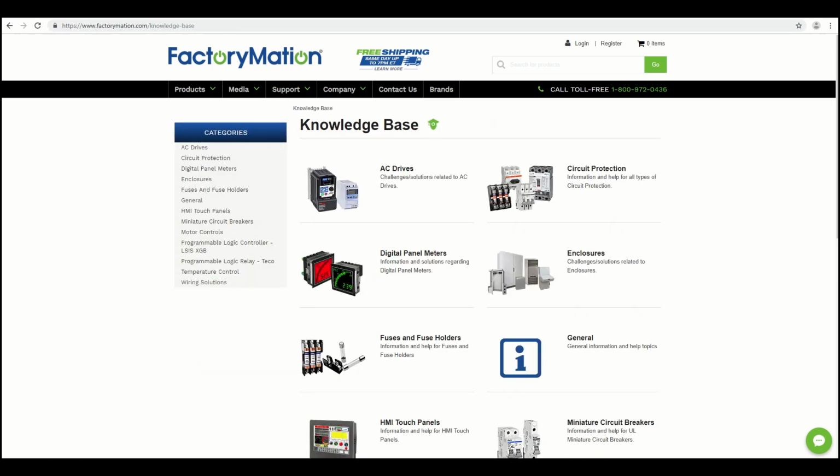The knowledge base is divided into many categories based on the type of information available. For this example, let's click on the AC drives category. You can click on either the thumbnail image or the title of the category to open it.